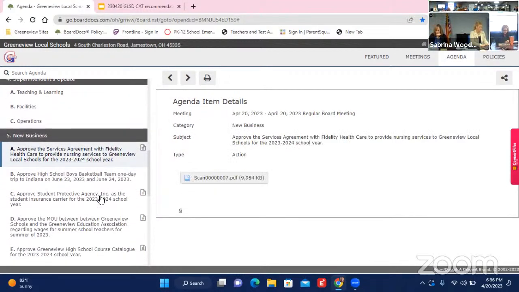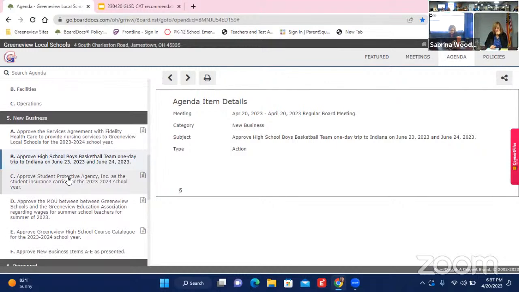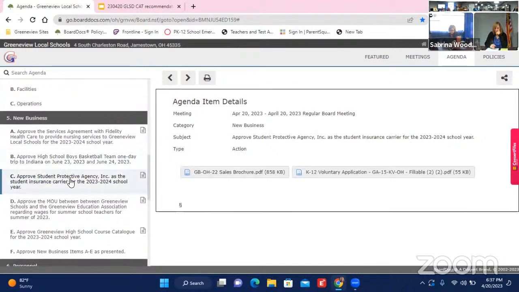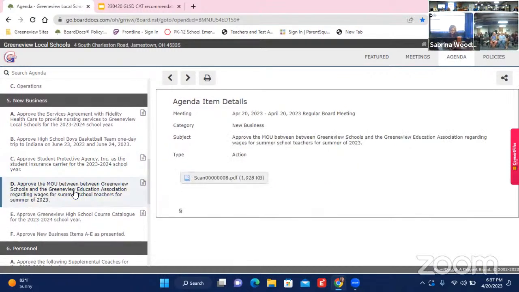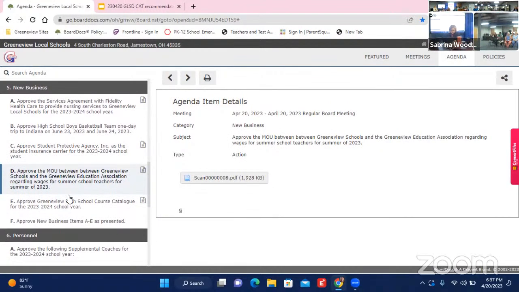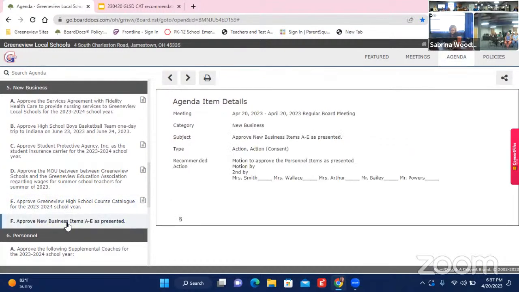A, approve the services agreement with Fidelity Healthcare to provide nursing services to Greeneview Local Schools for the 2023-24 school year. B, approve high school basketball boys team one-day trip to Indiana on June 23rd, 2023 and June 24th, 2023. C, approve Student Protective Agency as a student insurance carrier for the 2023-24 school year. D, approve the MOU between Greeneview Schools and Greeneview Education Association regarding wages for summer school teachers for the summer of 2023. E, approve Greeneview High School course catalog for the 2023-24 school year. And F, approve new business items A through E as presented.